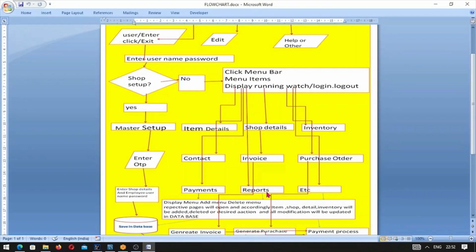Of course, for managing a shop, payment is quite essential. So payment reports are required about invoices, purchase orders, payments, or items, and so on. Many more may be added, and all these menus may have some inner menu items like display menu, add menu, delete menu, or any item, whatever you want to keep or the owner wants. Respective pages will open.